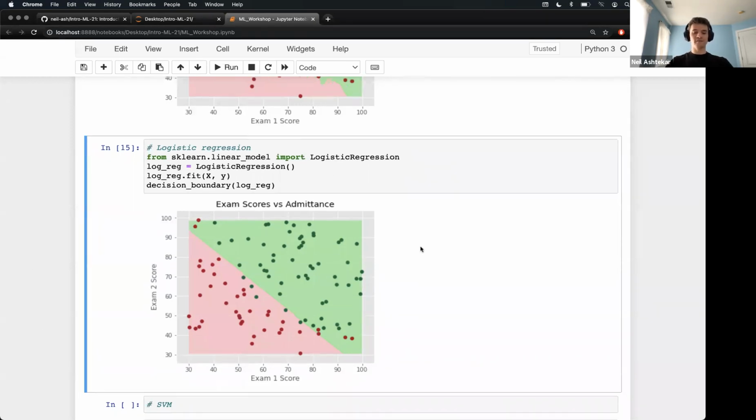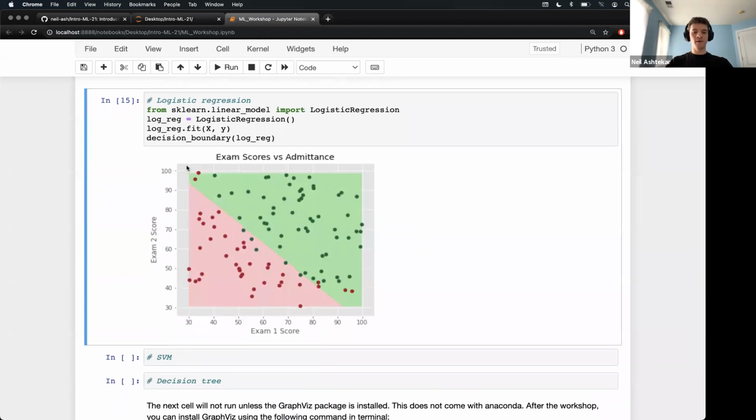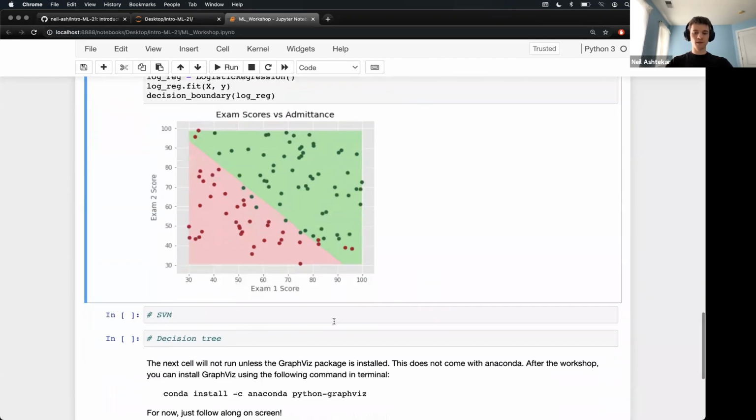Okay, so that's logistic regression. We can see that it draws a line, the line looks okay, but maybe it's not the best thing you could do, right? Someone mentioned that maybe a decaying exponential would be better here. And that's actually something we're going to look at next. So next we're going to create a support vector machine.